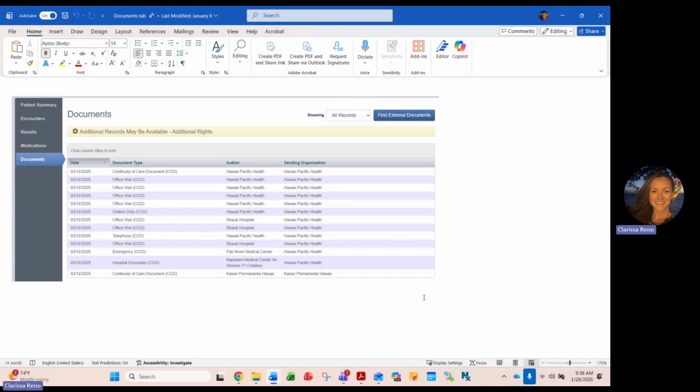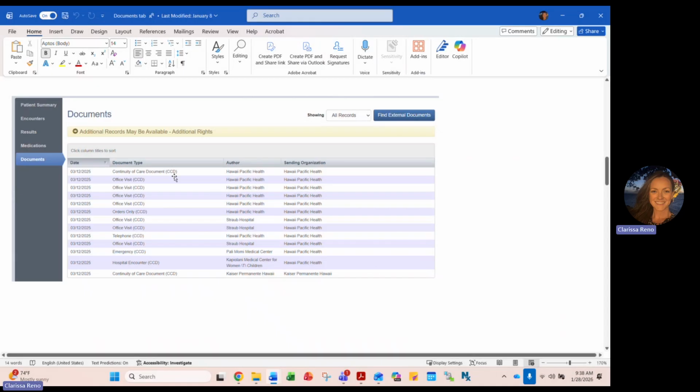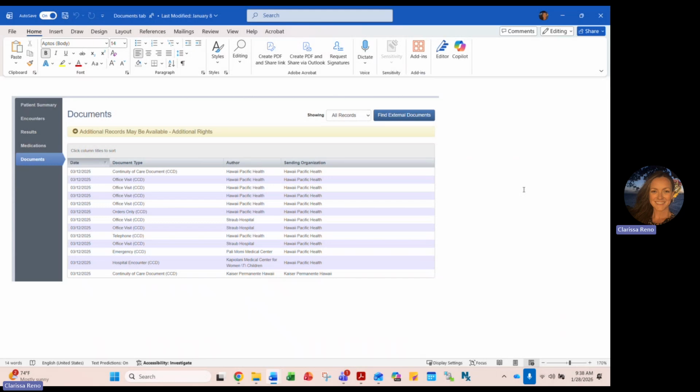So what we are going to do is go through and view. This top level document is a continuity of care document from HPH. This document is present on every single chart anytime you pull in records from those facilities, and it's going to be a high-level care document that highlights their overall experience with HPH. Think encounters, insurance information, contact information. It's not really going to get into visit-specific data.